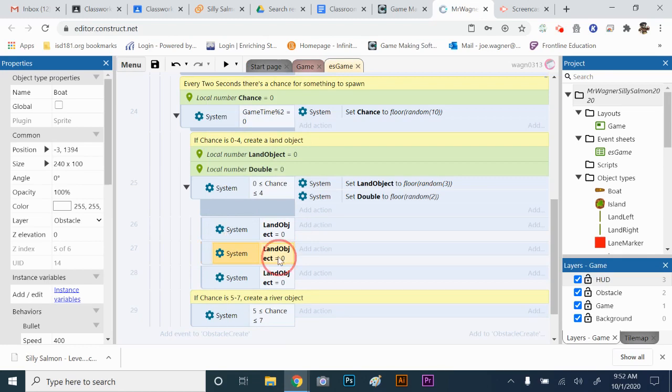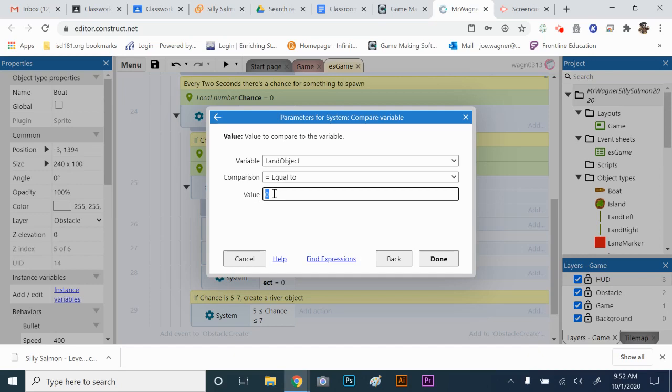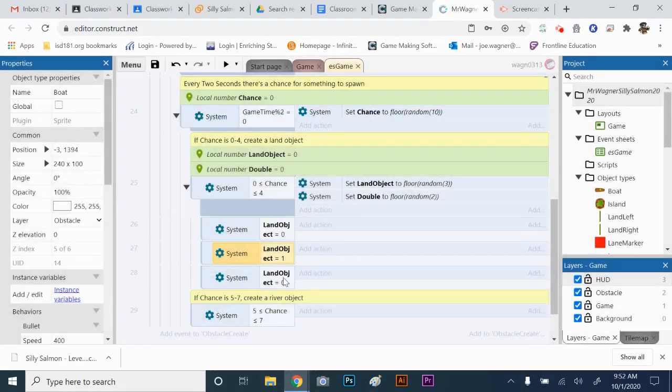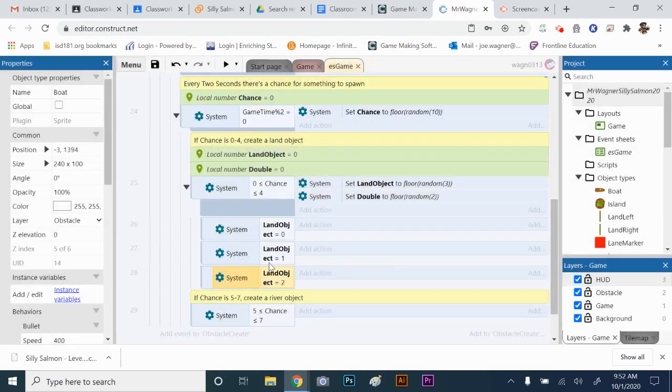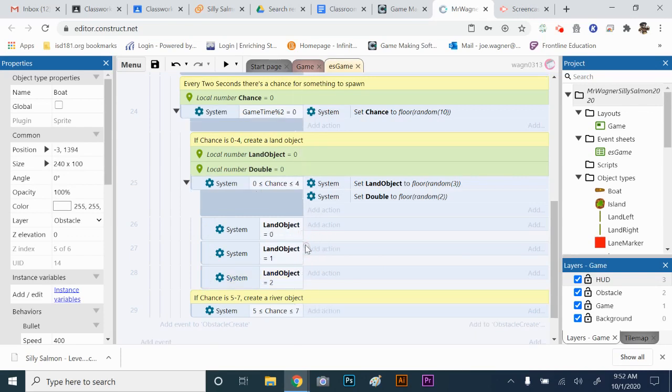Basically, we want to have a land object 0, and this land object can be 1, and this land object can be 2. If you prefer to just do this all manually, you can, but they should all be lined up evenly just like this. I can extend this out a little bit to make that more readable. So it should look like that.